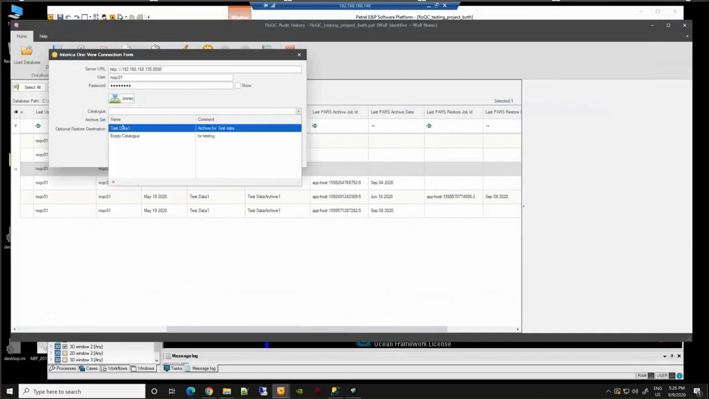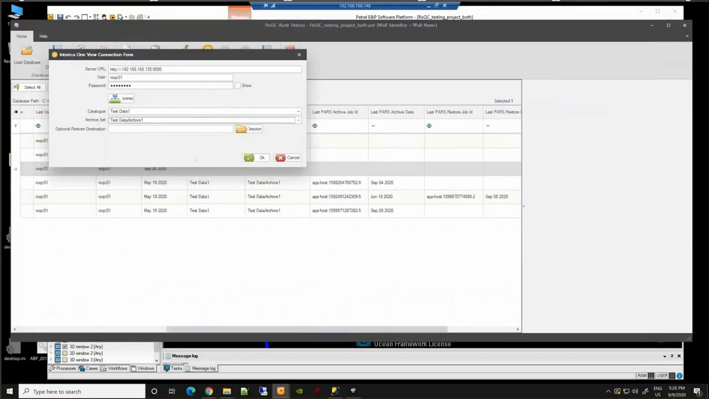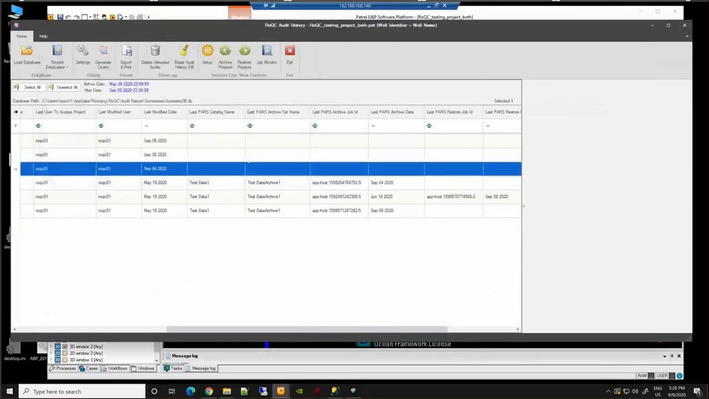And then we can go in and choose a catalog and an archive set. This is exactly the same sort of stuff as Jenny was showing you earlier. It's inherently connected into that. And say OK on that. And if we want to archive it, we just click on it to archive.